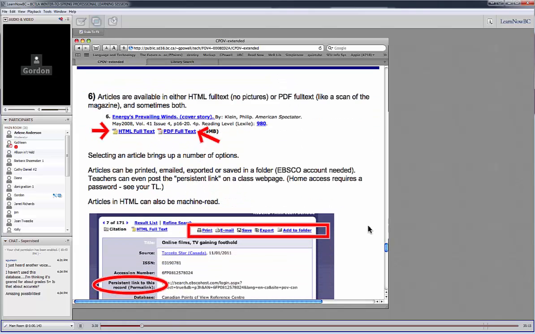So the articles themselves, and I see the question here about the grades 5+. I'll get back to that in a moment. The articles are available either in HTML full text or in PDF full text, and sometimes in both formats. Here's an example of an article. I've chosen the magazine tab, and this is one of the many choices that has come up. Energy's Prevailing Winds, from the American Spectator magazine. It gives me the date and so on. You'll notice it gives a link for the HTML full text and a link for the PDF full text.